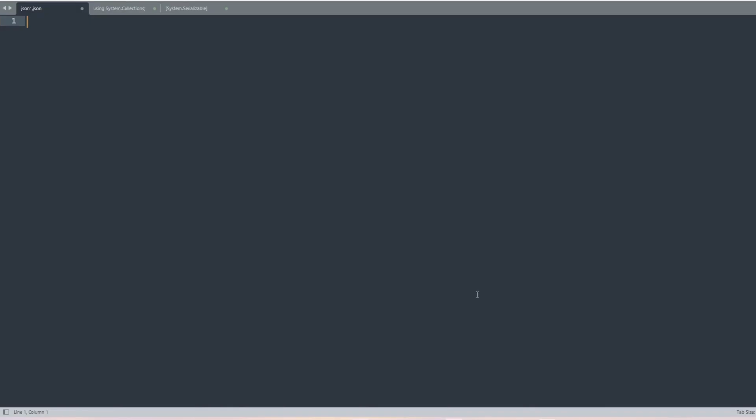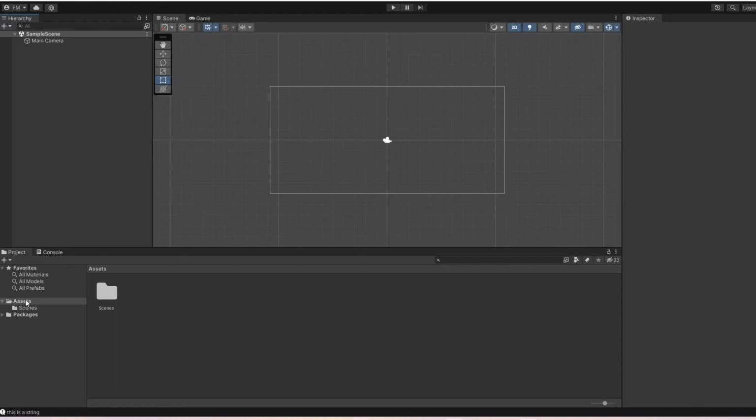First, let's convert simpler data to objects, like strings. So let's make an object in a JSON file. My JSON is json1.json with a key-value pair of, let's say, string example with a value of any string. Let's just say this is a string. So let's save that. Open your Unity editor.